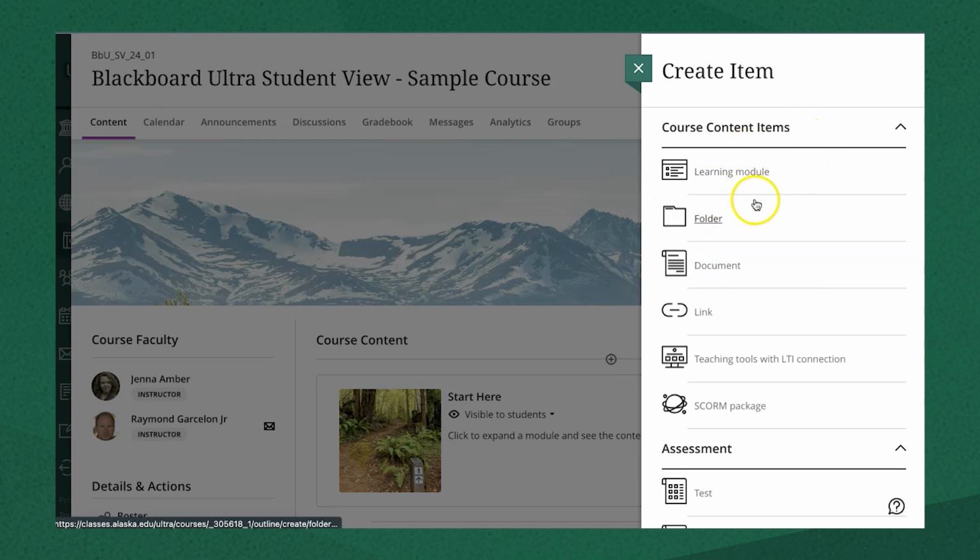The first couple types of content are for organizing your course. Ultra allows you to organize content in two main ways, with learning modules and folders. Learning modules make it possible to organize the material into a sequence, so you can choose whether to allow students to complete the content in any order, or enable the forced sequence option, which requires that students complete each item before gaining access to the next.